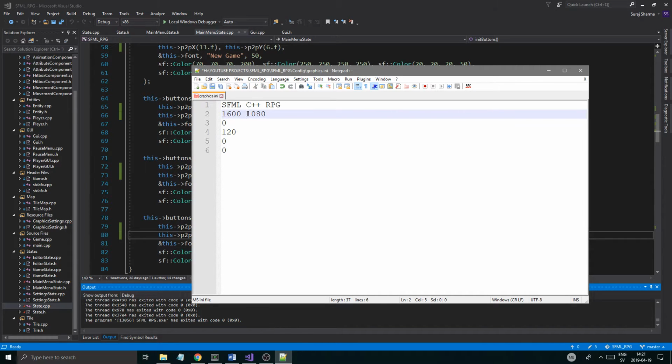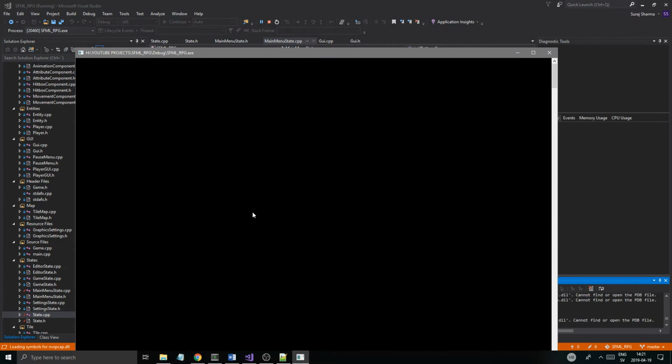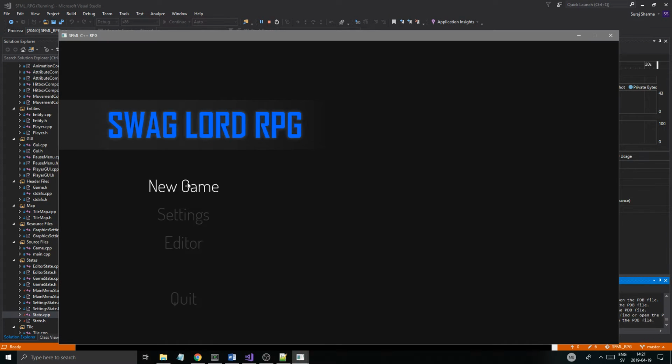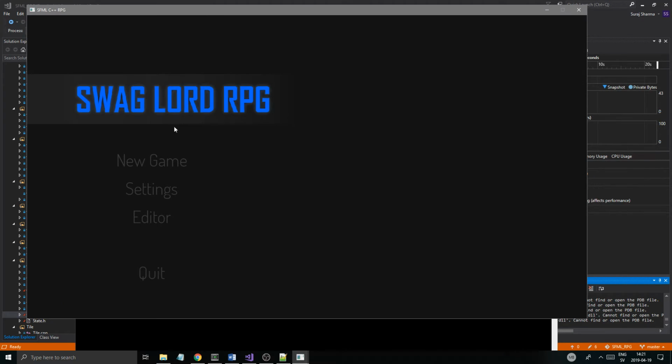1600, 900. All right, let's run this. Hopefully we'll get a little smaller window. All right, and there you go. Now we have these buttons still looking just fine in this resolution. Size is smaller as well, which is cool, but we need to minimize the character size as well.